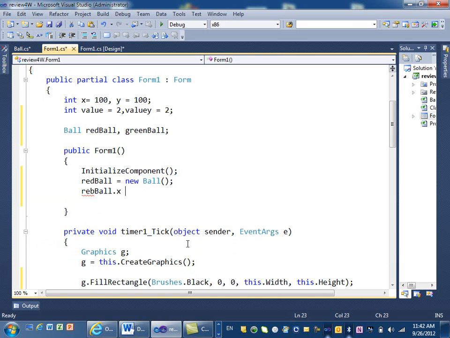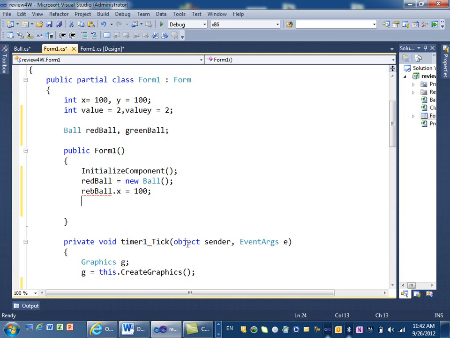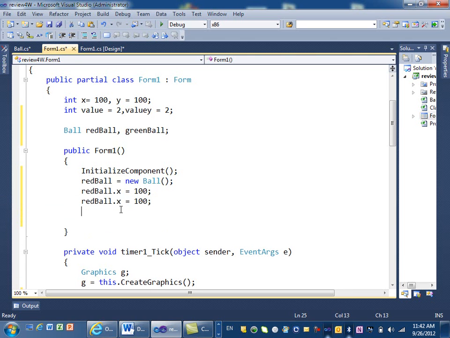to what? Any number. 100. Okay? Easy, right? Oh, sorry. Okay, so red ball dot x equal 100, and then what do we do? Just copy this, Control V, because we need it 3 times. And then instead of x, we say y here.